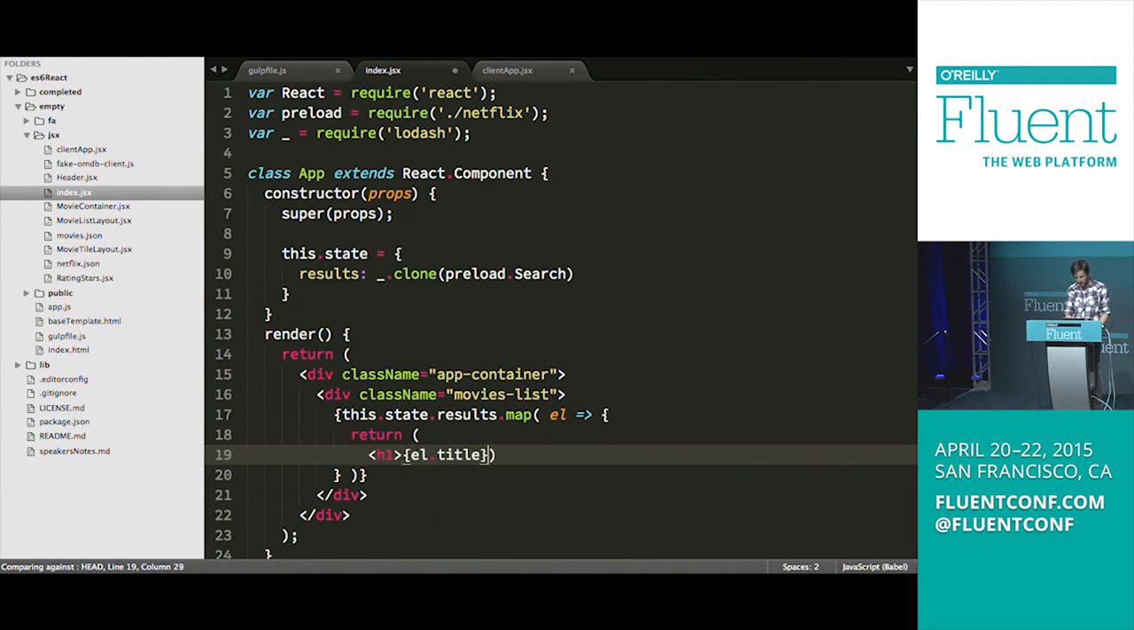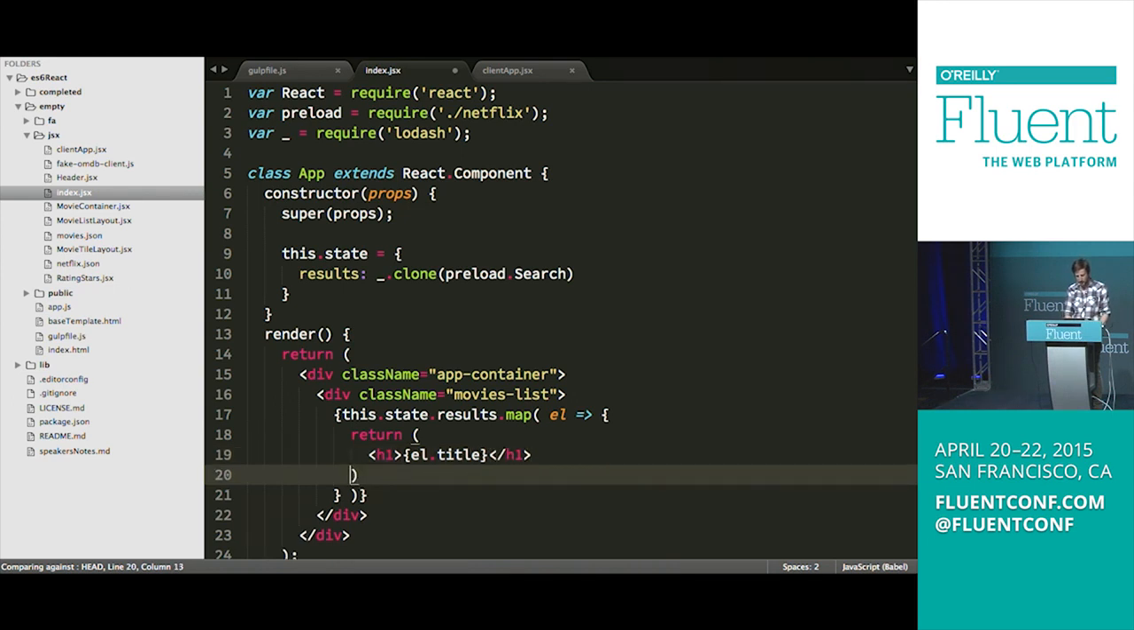L.title. I'll go over this in just a sec. Let me just finish typing it out. I think that gets everything. Cool.